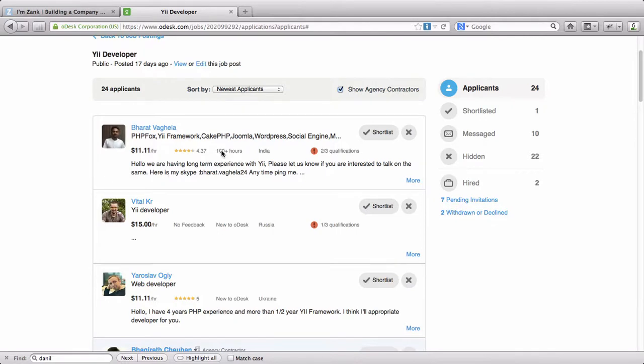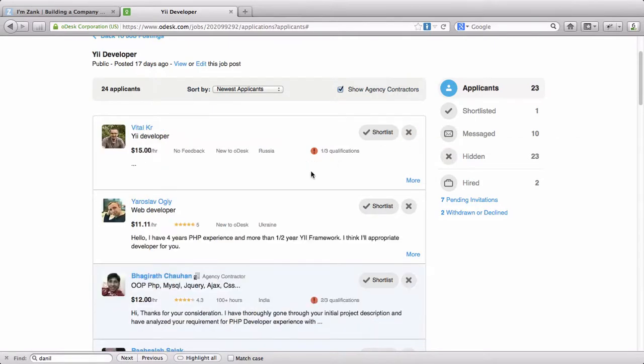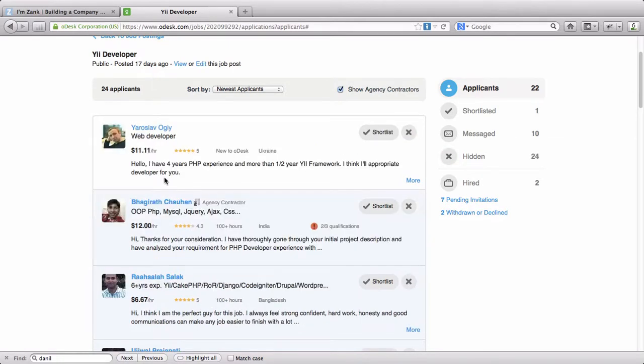So this person's got 100 plus hours, 4.3 star rating on average, a little bit higher than the amount I wanted to pay. And it says, "Hello, we have long-term experience." So the "we" in the sentence tells me that perhaps this is an agency. So for now, I'm just going to hide this particular individual. The next is $15 an hour, no feedback, new to oDesk. Definitely going to hide that individual.